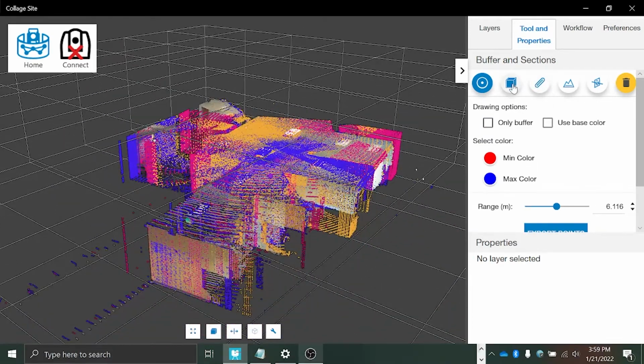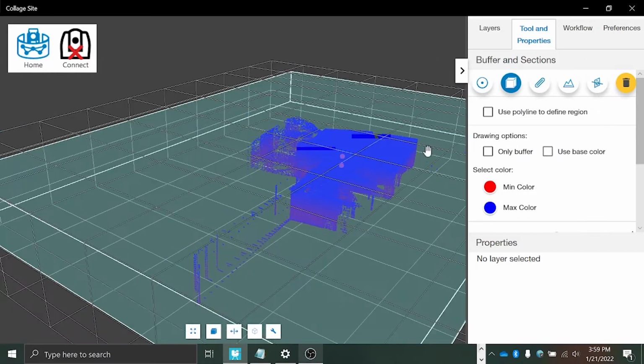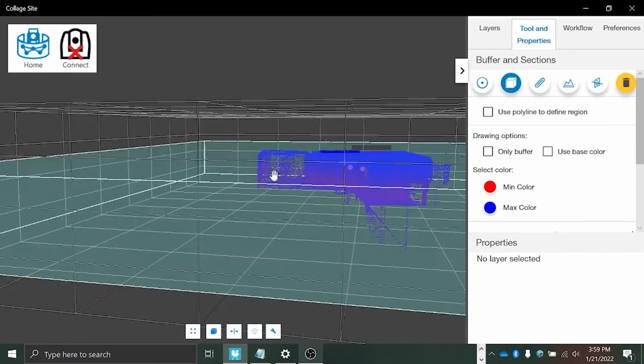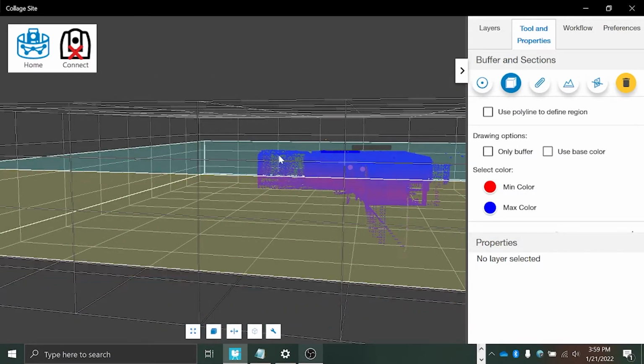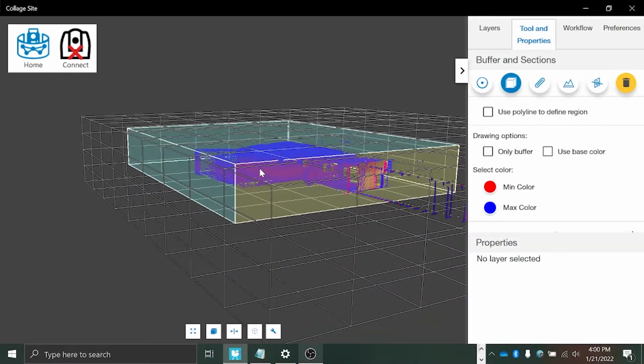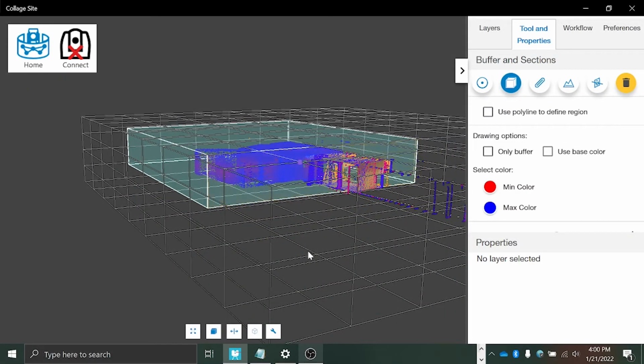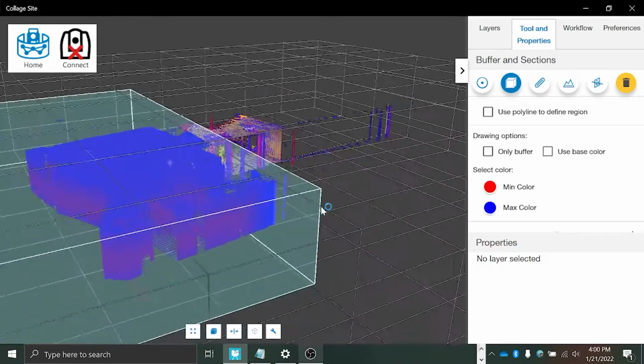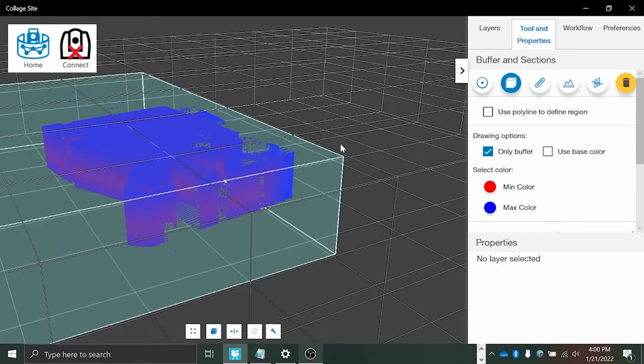Let's take a look at the box buffer now. With this option selected, you'll notice that I now have a 3D rectangle around my point cloud data in the viewer. The box buffer allows me to grab and drag each side of the shape and manipulate which areas of the point cloud data I'd like to isolate in the viewer, just like I'm doing here.